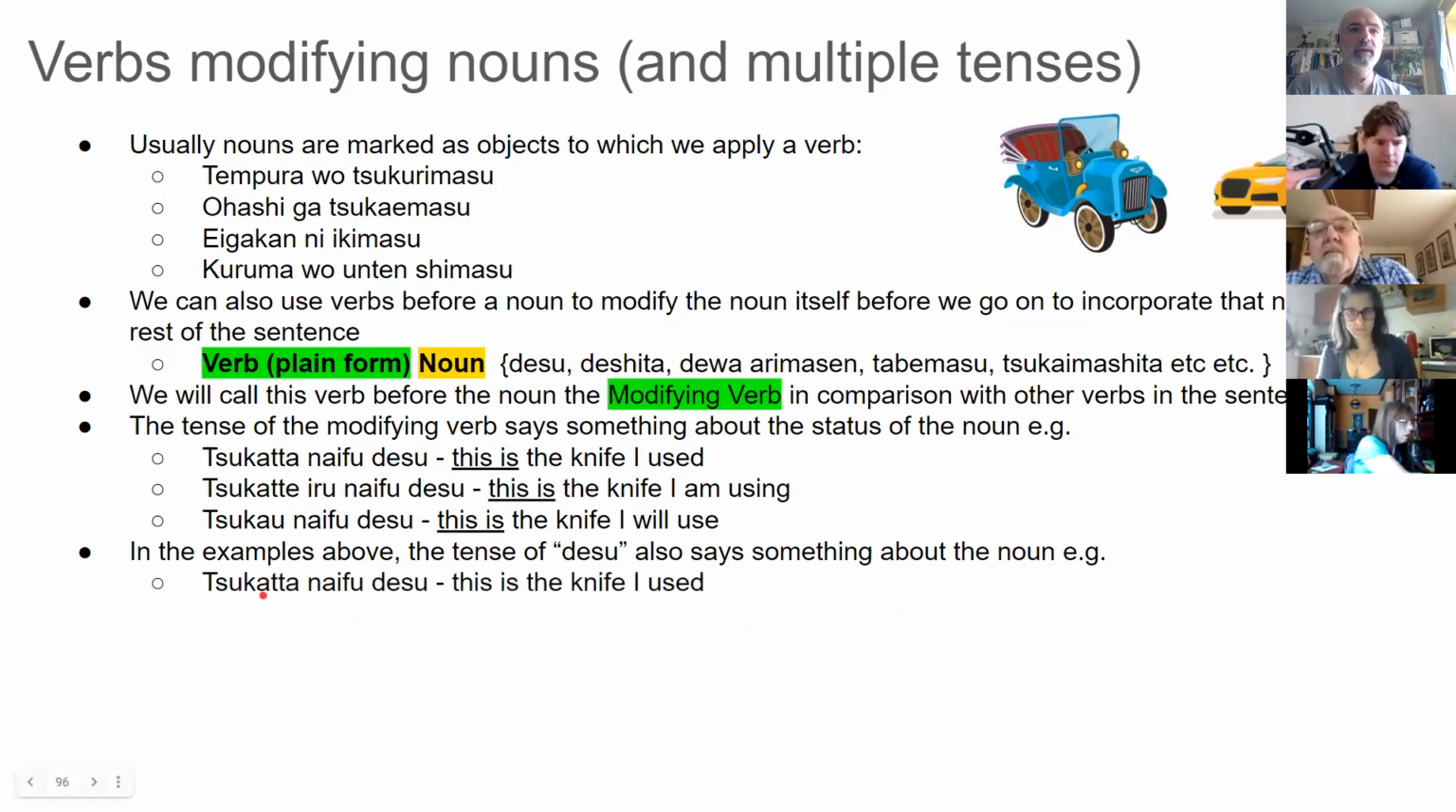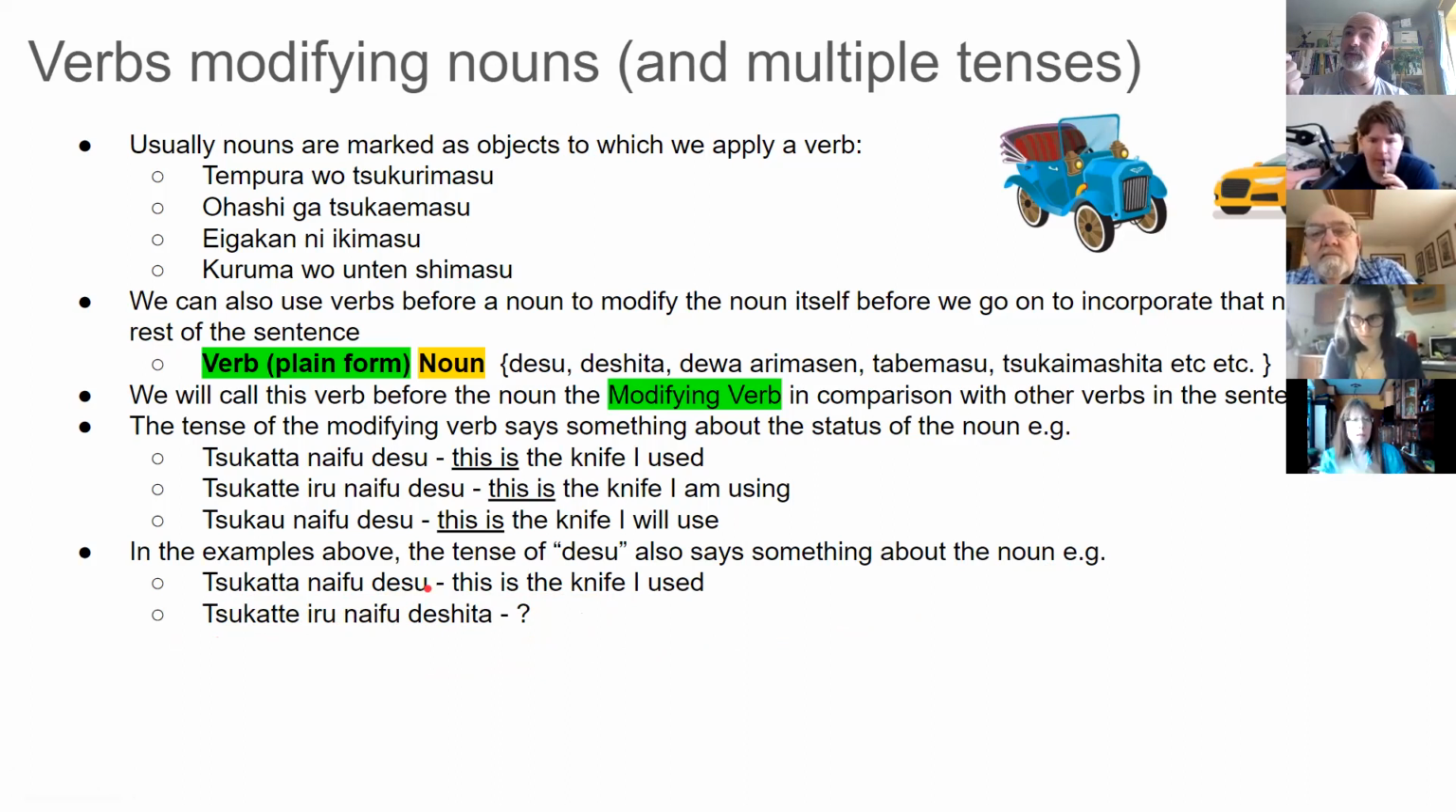Now, the tense of desu in these sentences also says something about the noun. For example, tsukatta knife desu, this is the knife I used, compared with tsukatteru knife deshita. Let's think about how these two differ from each other. So in this case, tsukatta knife desu, the knife is still retaining the status of being the knife that I used. But if I turn this to deshita, what does this mean now? This was the knife I was using.